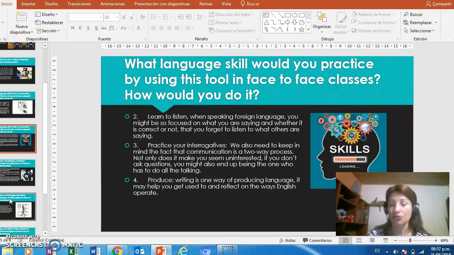Fourth, produce. Writing is one way to produce your language. It may help to get used to and reflect on the way English operates.